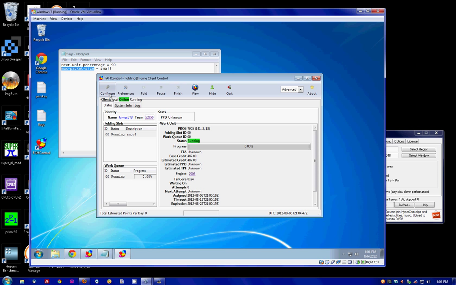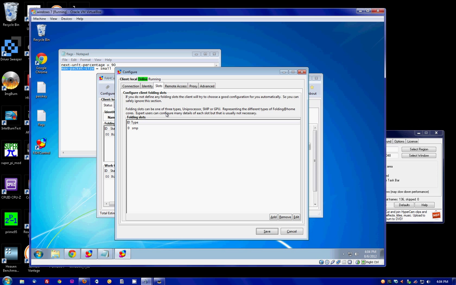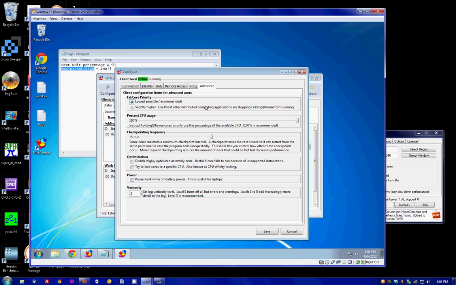Next thing, we will go into the configuration tab again. We'll go to advanced, and for the FAH core priority, you want to set this to the lowest possible or slightly higher. It depends on you. That's whatever you want to. I'd leave it at lowest as possible default and set the priority through Task Manager. Set the usage of the CPU. Leave it at 100%. That's my recommendation, just because, like I said, I want to pump out as many work units as possible per day.